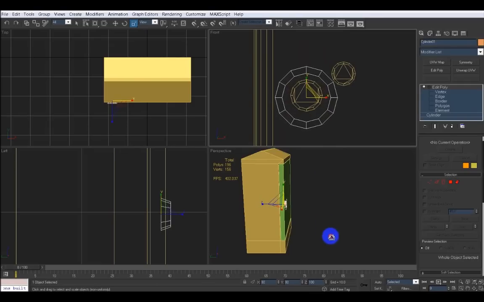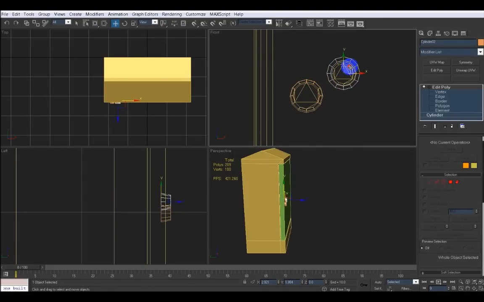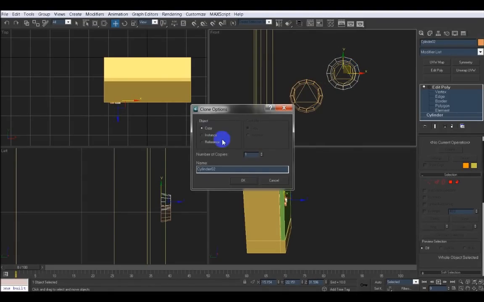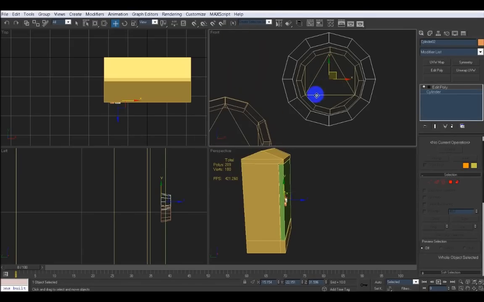Now it's decided to play up on me. Pull down again until we get it around about the right sort of size. Just around about there. Put it roughly into place. And then while I'm holding down Shift, I'm just going to drag it over to the next one. So this is going to clone it as a separate object again. So I'm going to clone it as a copy. Click OK. And then just scale this one down a little bit.